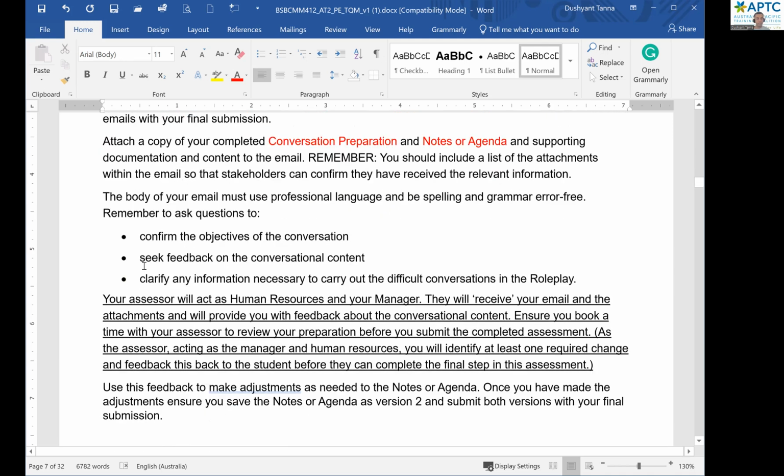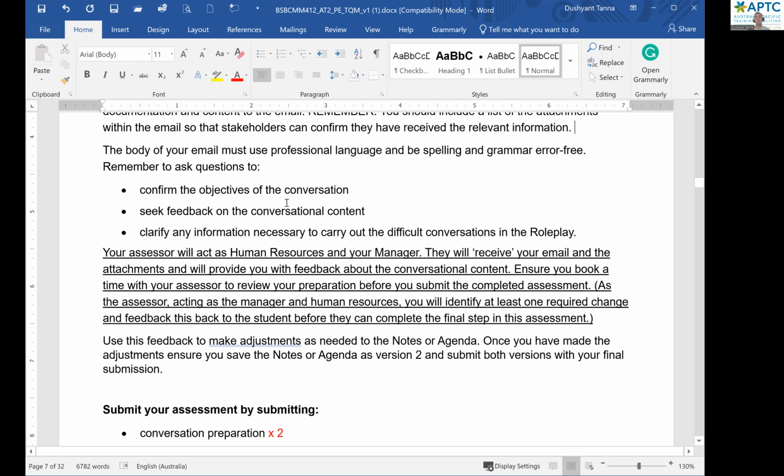Remember to ask questions, confirm the objective of the conversation, seek feedback, and clarify any information. I can act as an HR or your manager, or to speed up the process, you can have some dummy manager whom you are seeking feedback from, or your real manager as well. They will receive your email and attachment and will provide you feedback about the conversation content. Ensure you book a time with me to review your preparation before you submit the complete assessment.